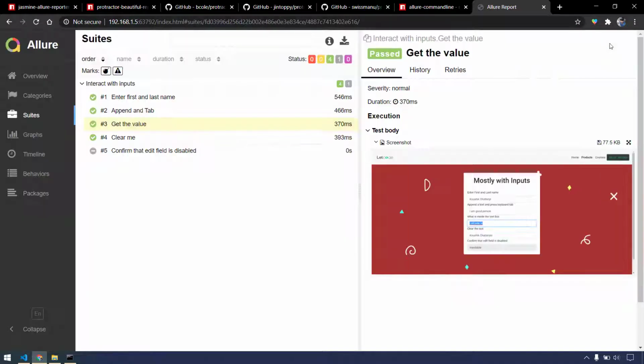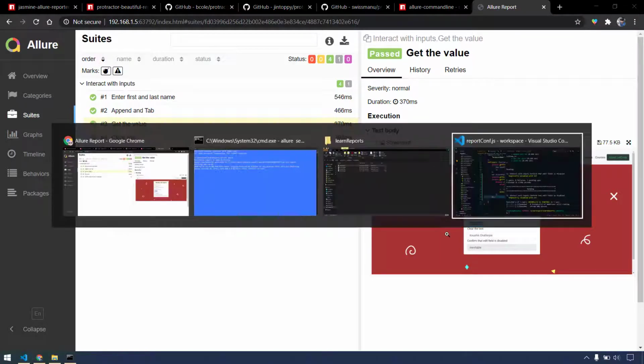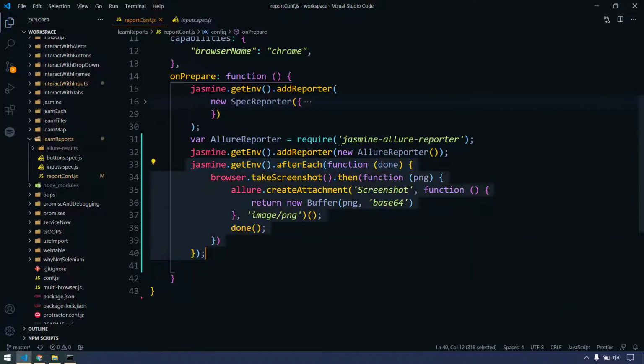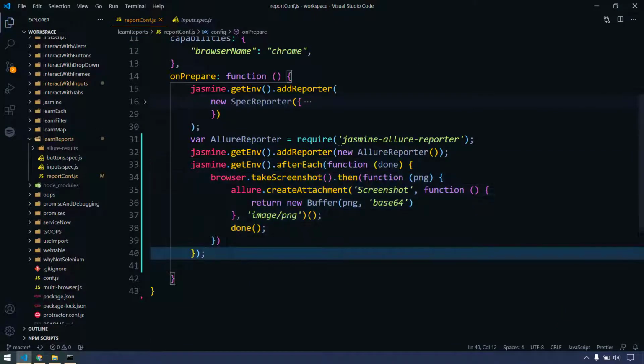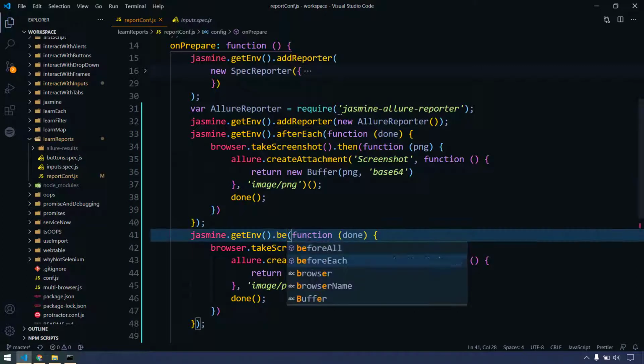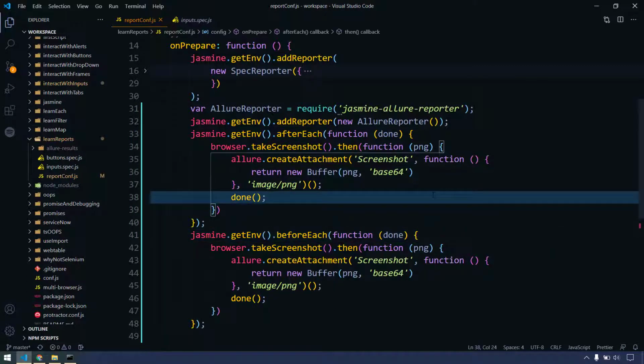Pretty cool, right? If you want to get the screenshot before each and every spec and also after each and every spec, we can still do that. Just you have to modify this. So let me quickly show you. So I'm just going to copy this and paste over here, and instead of after each I will make this as before each, and that's it. We are pretty much done.